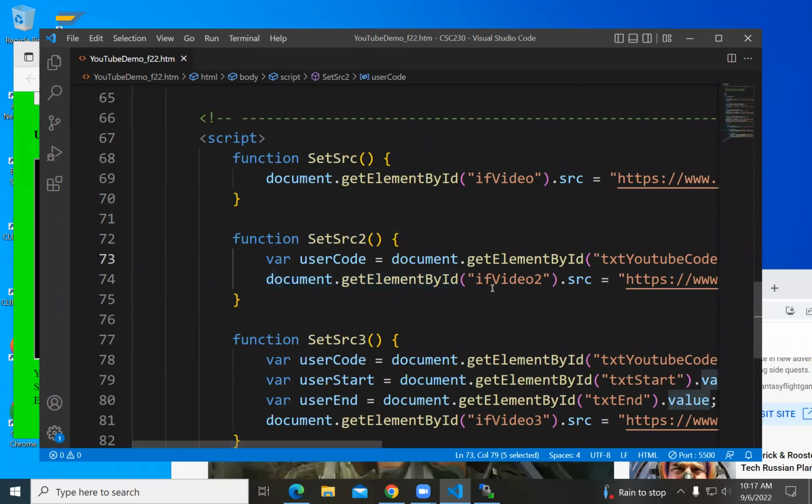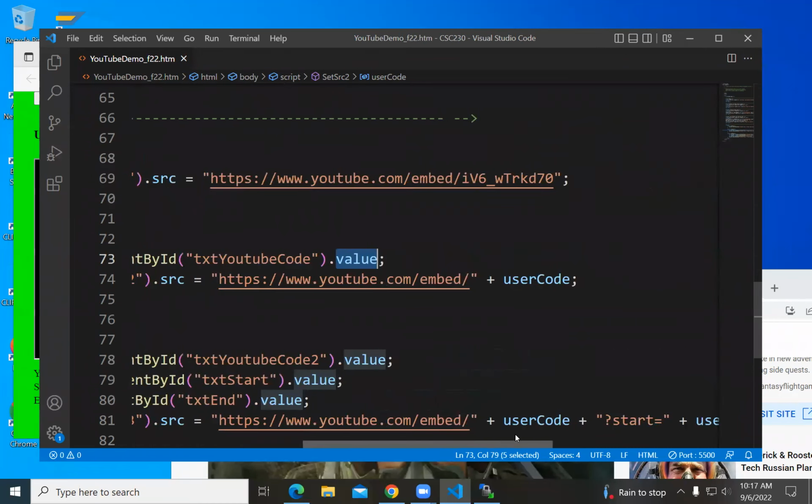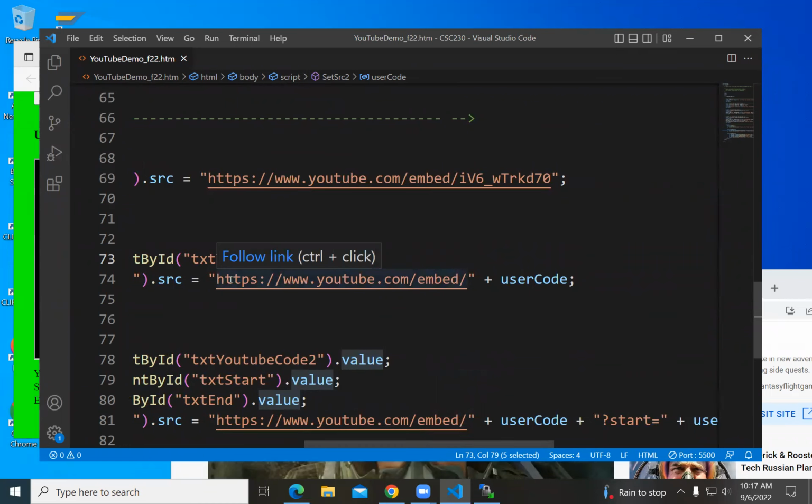So I have document get element by ID, if video 2, the source of the second iframe. And I'm using that URL, https://www.youtube.com/embed/ and then that code. And that slash there is probably the easiest part to forget. It's easy to forget that you need a different video URL than the website, than YouTube itself. That you need this embed and no V, no V and question mark and equal. But it's also easy to forget this slash, so don't forget the slash.